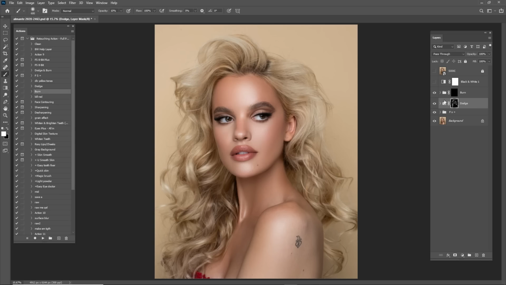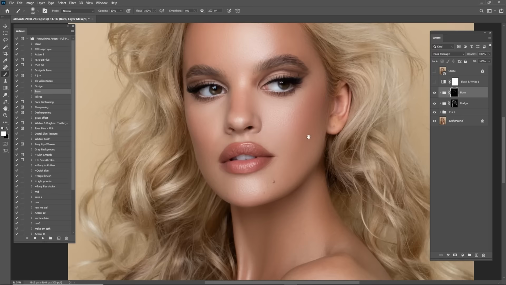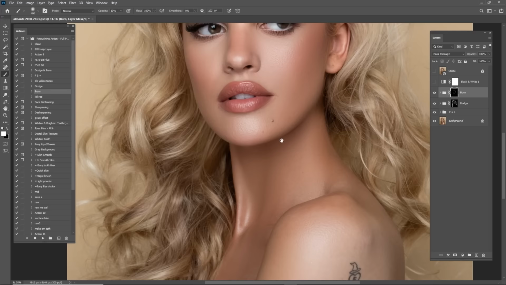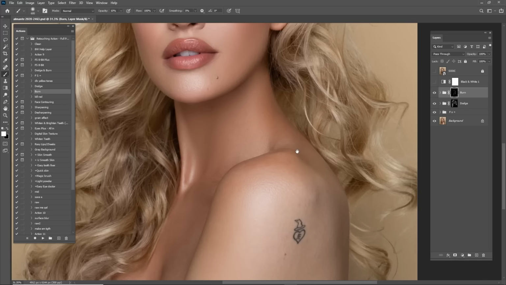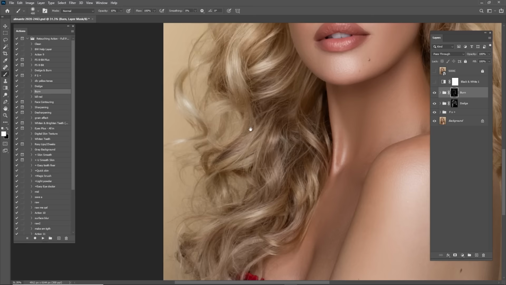Now I just burn the cheeks a little bit. I will do that on the forehead. I will do that on the neck too. A little bit of the body. I will burn some shadows on the hair so they will look better.